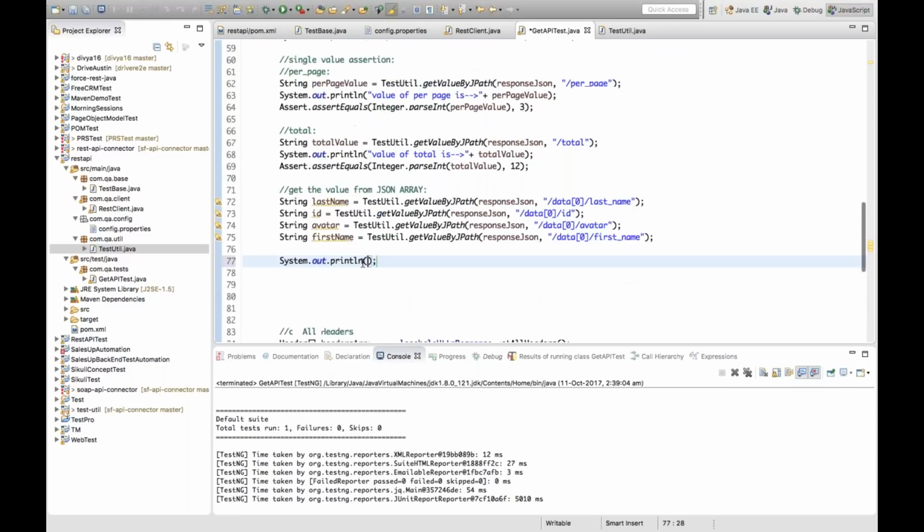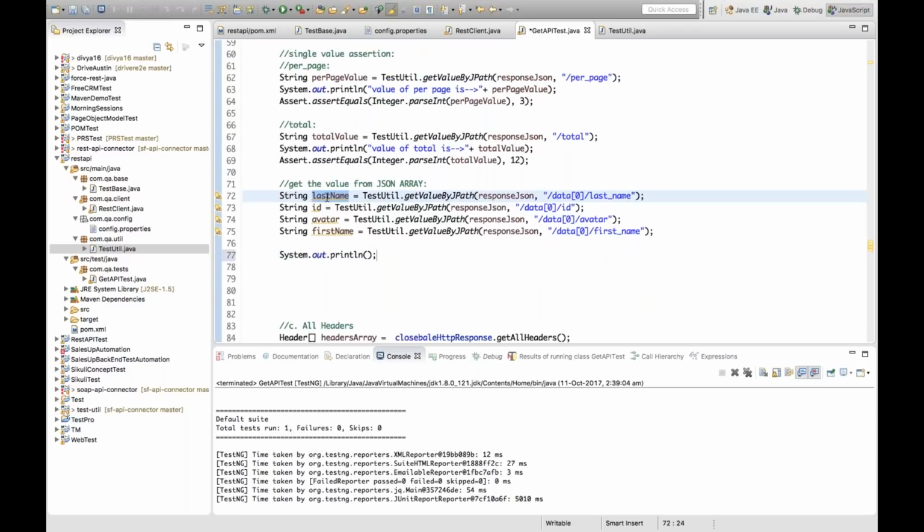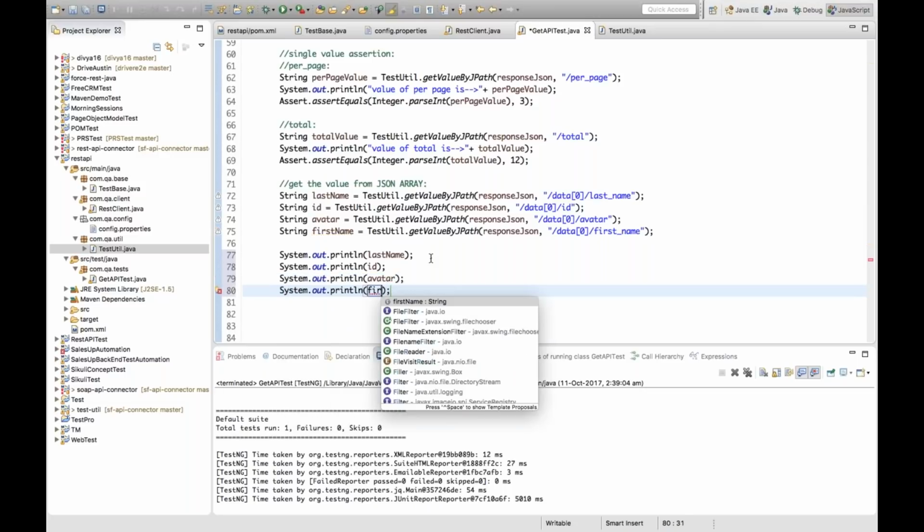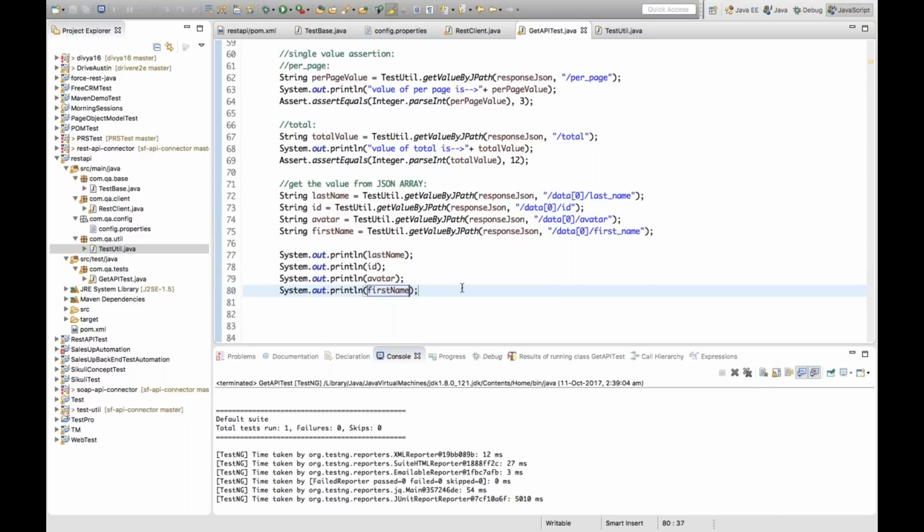So let's do it, and we will print all these values here, guys. System.out.println last name, System.out.println ID, System.out.println avatar, and System.out.println first name. I'm printing all these values. Okay guys, so simple, run it.